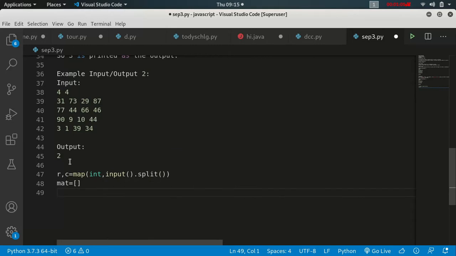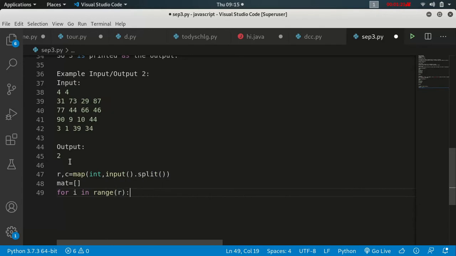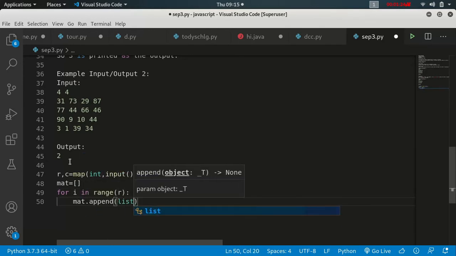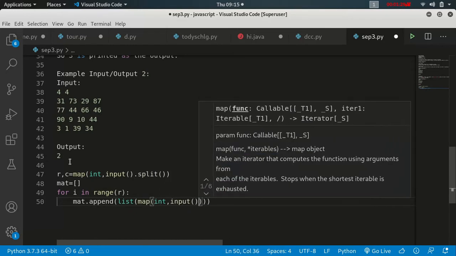Then let's get an input for the matrix by iterating through the rows and appending the entire list into the matrix. This can be easily done by a list comprehension method also. First let's see this and then we can check how this code can be converted into list comprehension. Now let's use the normal method of inputting a matrix.